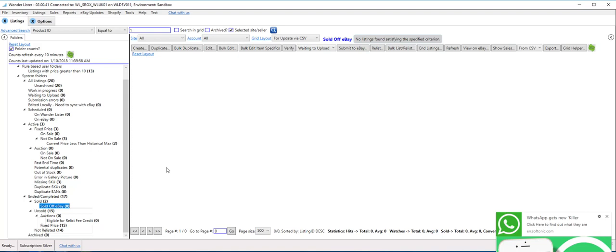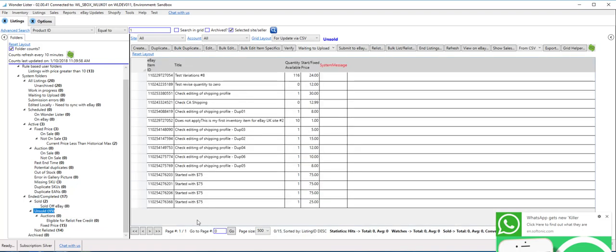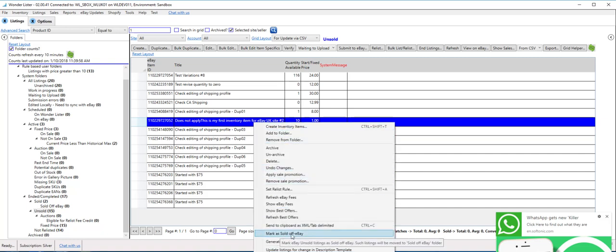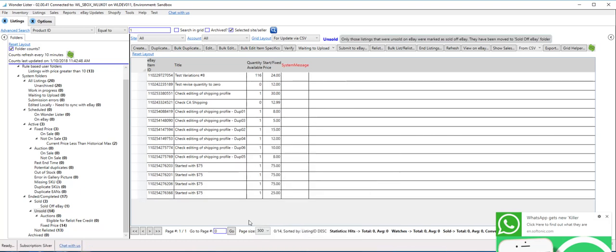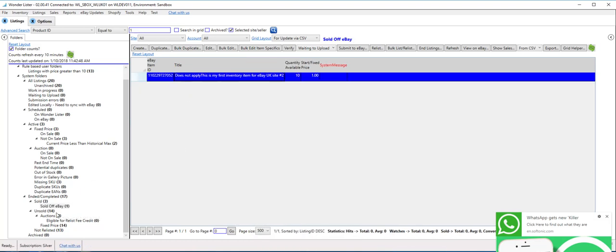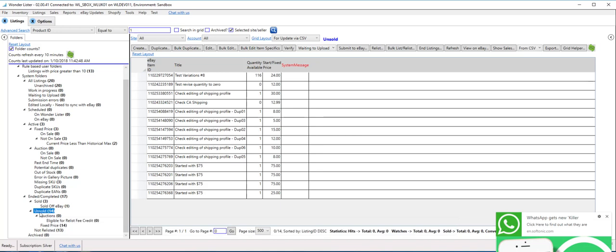So basically you click on the unsold folder, you will see all your unsold listings, and let's say this particular listing actually got sold on Amazon. All you have to do is click here and say mark as sold off eBay. This will move the listing into sold off eBay. Any listing sold off eBay, you can see sold off eBay is right here. This listing has moved, and now it's taken out of unsold.